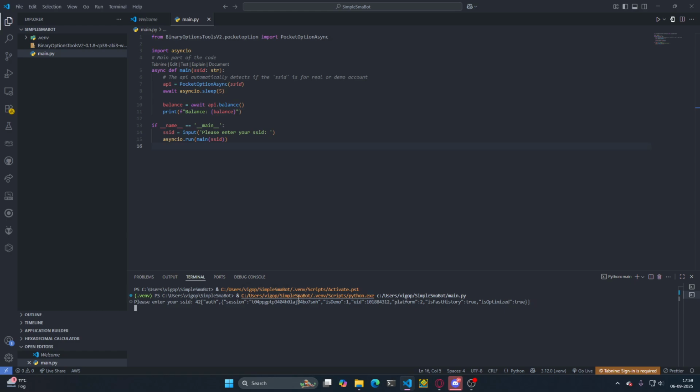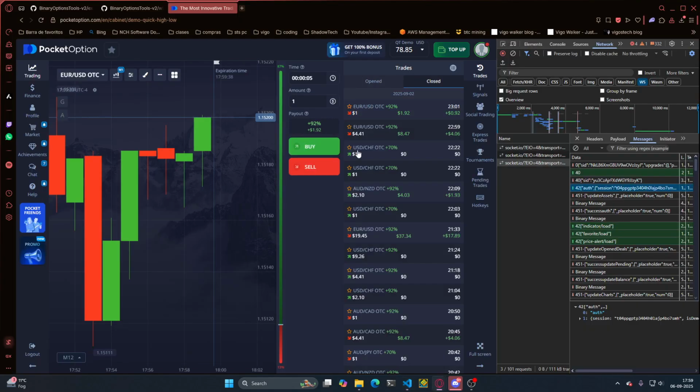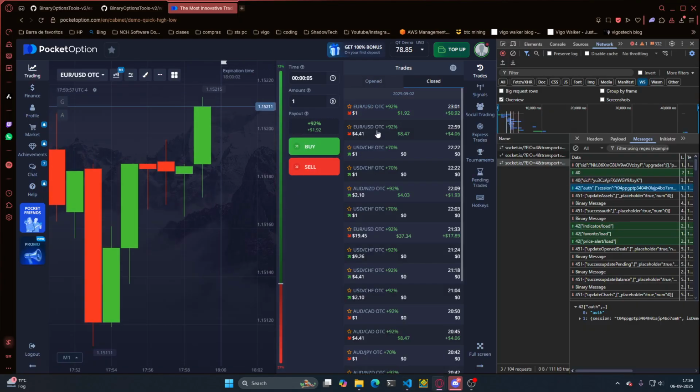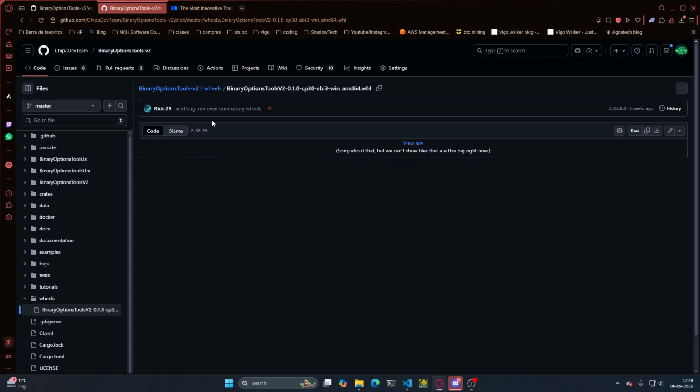Just paste that in, and it's gonna load, and we have to wait, and done. And it says 78.85, and we have 78.85. Now we can play around with it.